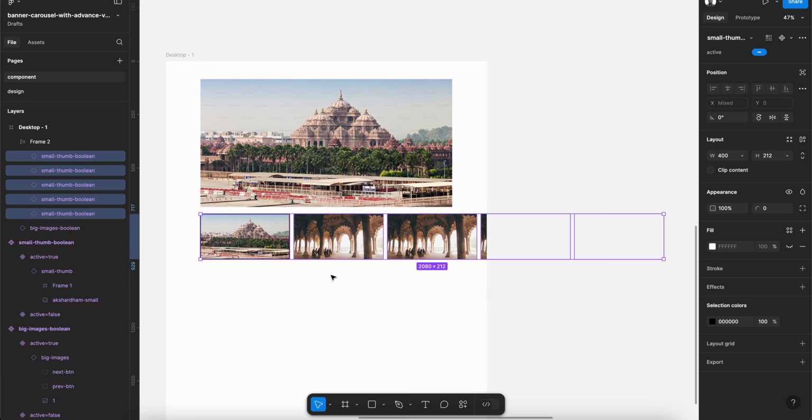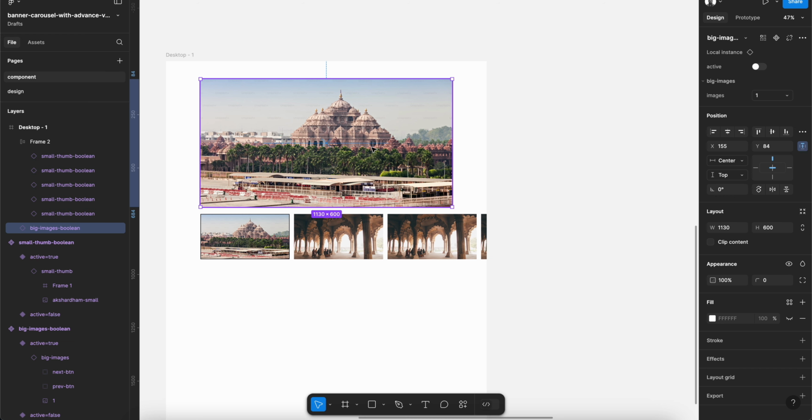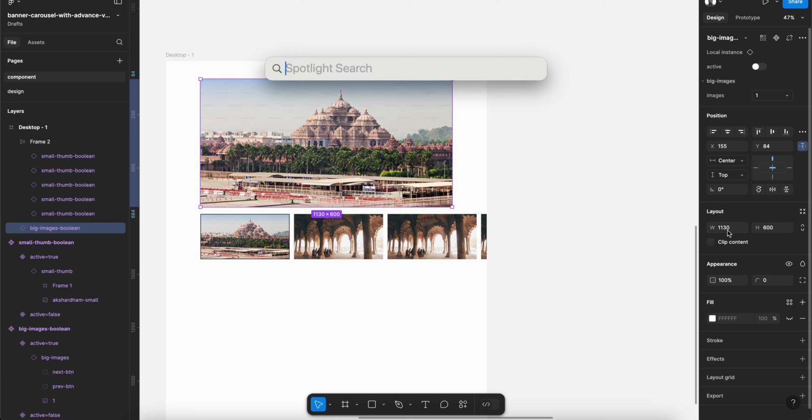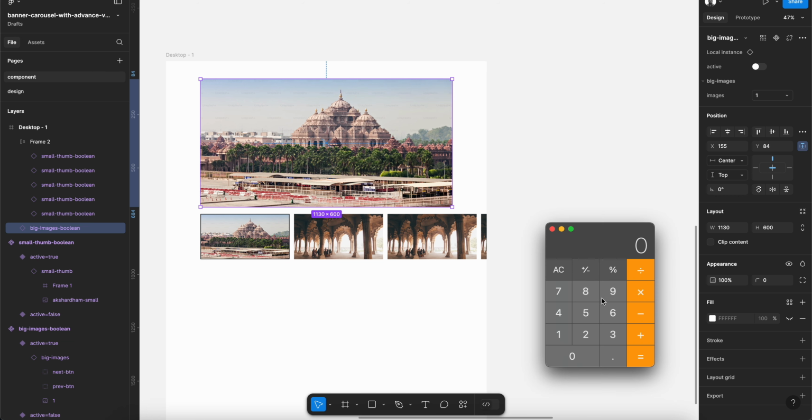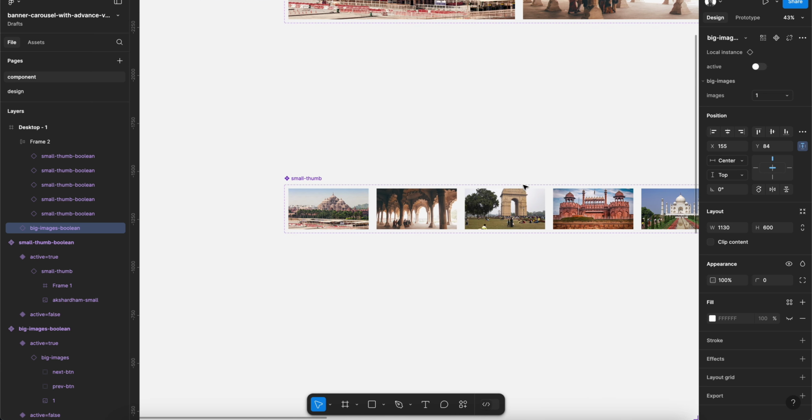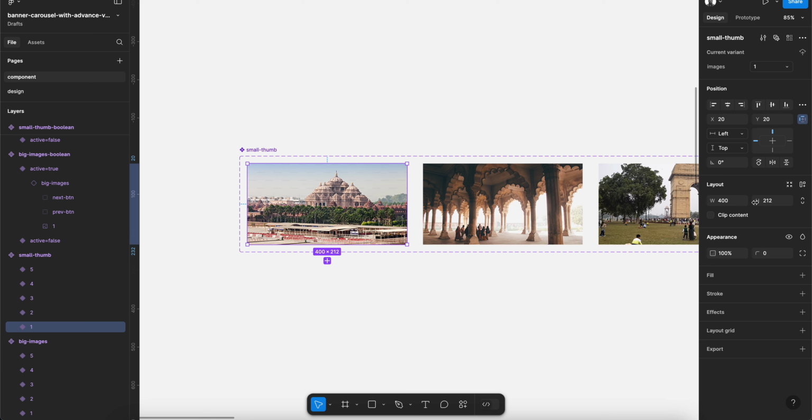It is not reducing accordingly, so we need to adjust the small images by the core levels. We have a 1130 size, right? So we need to open the calculator and divide 1130 by 5. 226 pixels is coming, and if I reduce the 20 pixels as a margin, it shows me 206 pixels. So we will change the size of the image to 206 pixels, so it will take the height accordingly.